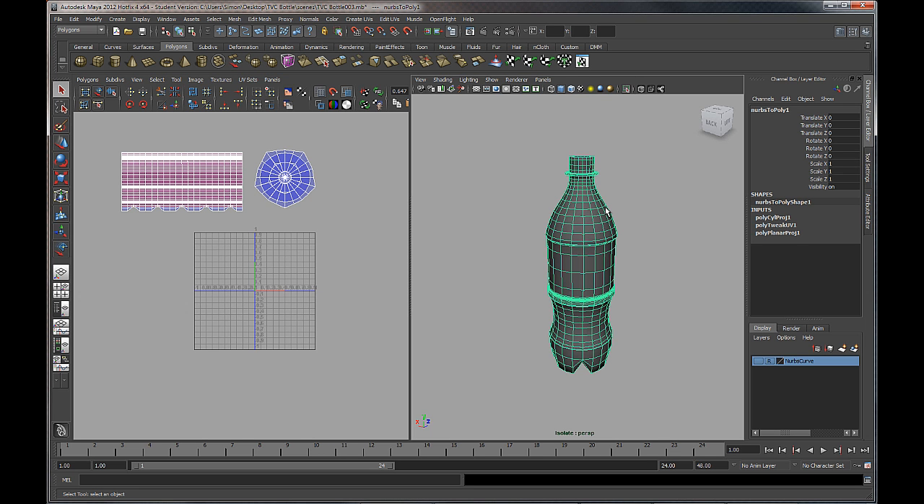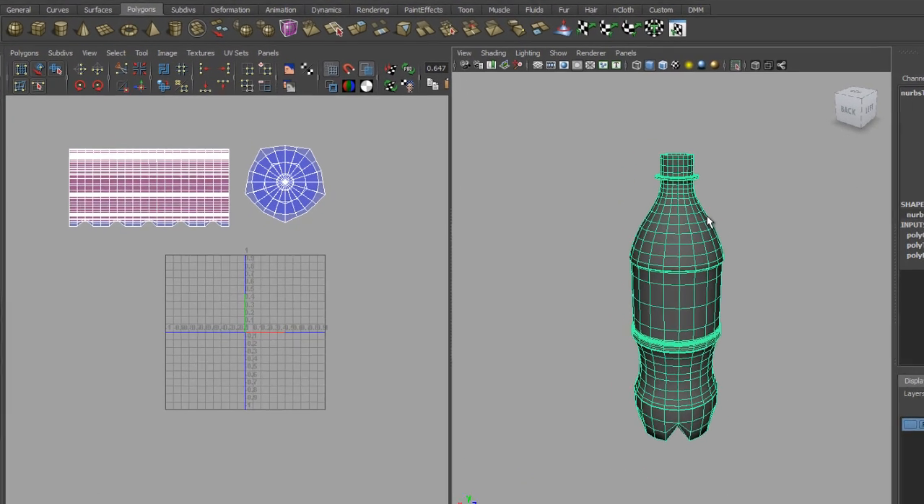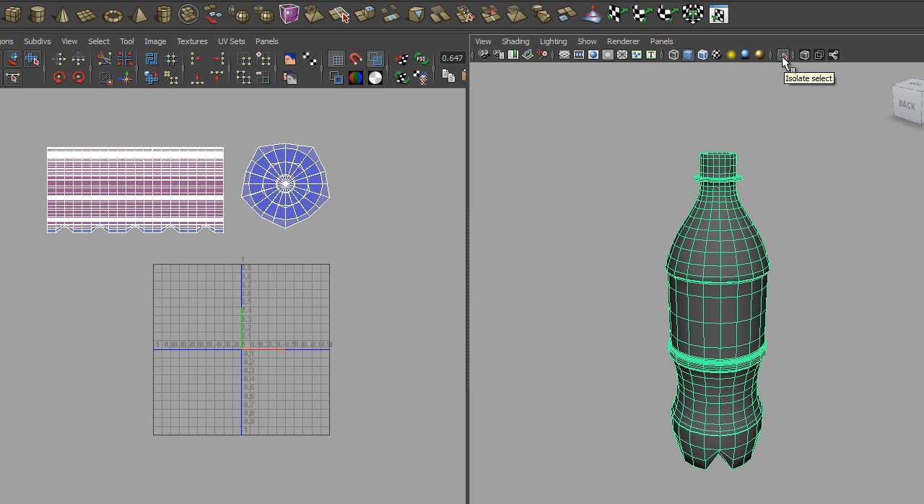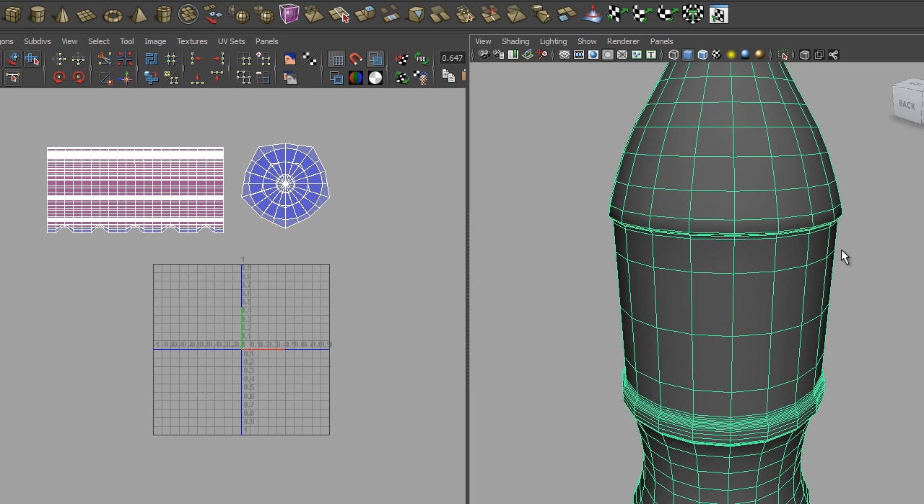Hi everybody, welcome back. We're going to continue on now creating a template for our bottle. These next couple of steps, we're going to start creating the template sections, or the shells, for the lid and the thread on the bottle, and also the little rim or ring that goes around the bottom of the cap. So I'm going to turn off Isolate Select to reveal them again.